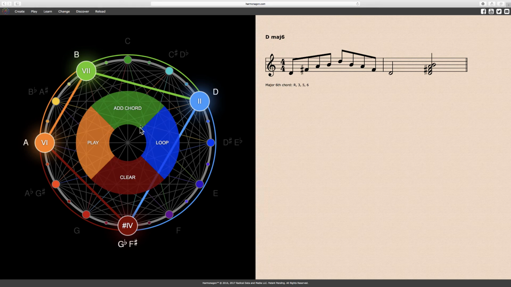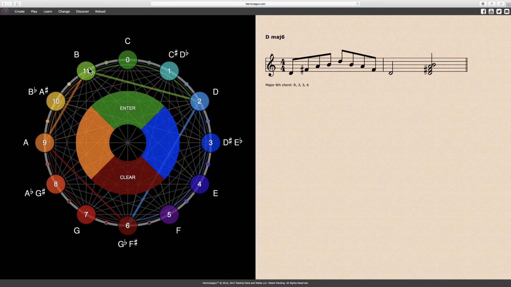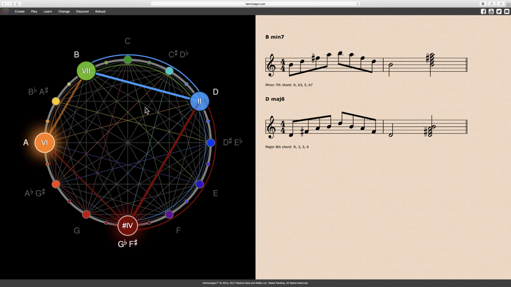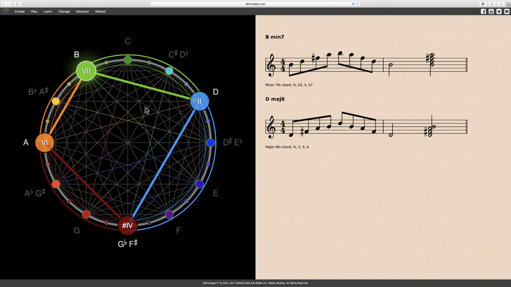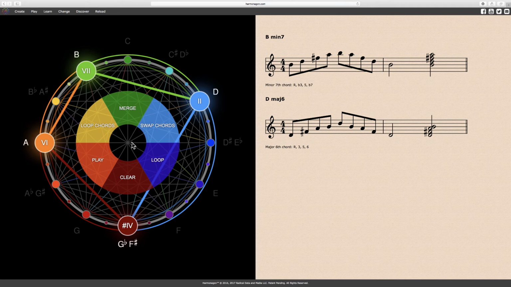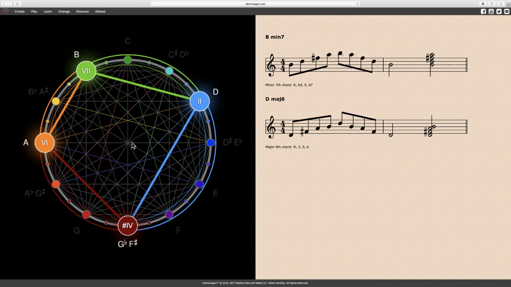Whereas, if I select the note B first, and then select the same four notes, the Harmonagon instead returns a B minor seventh chord. These two chords are made of the same four notes, but the root is used to determine the chord quality.